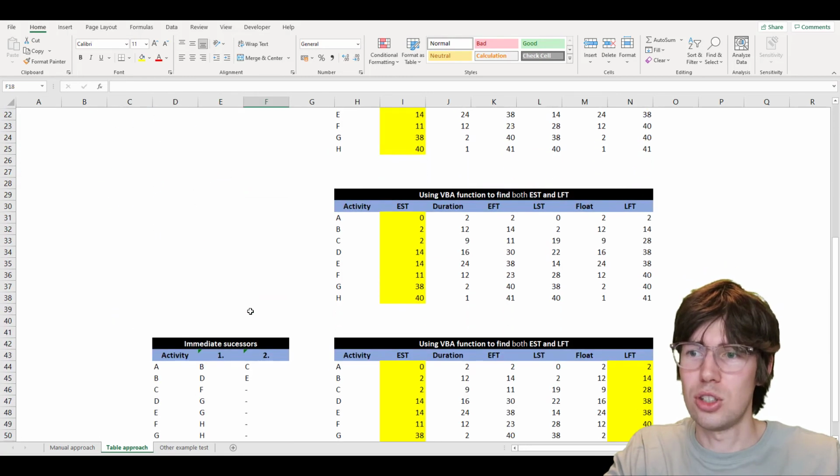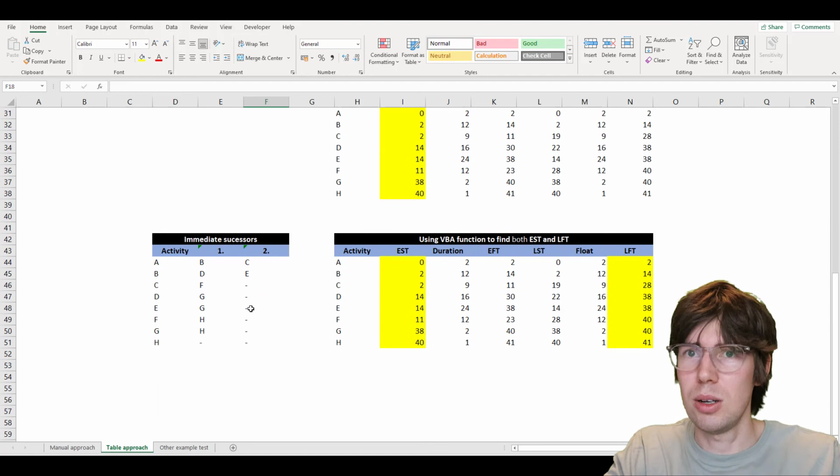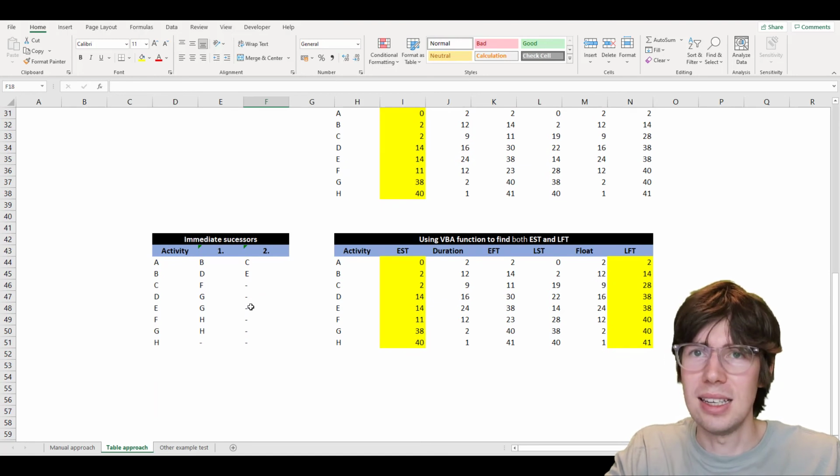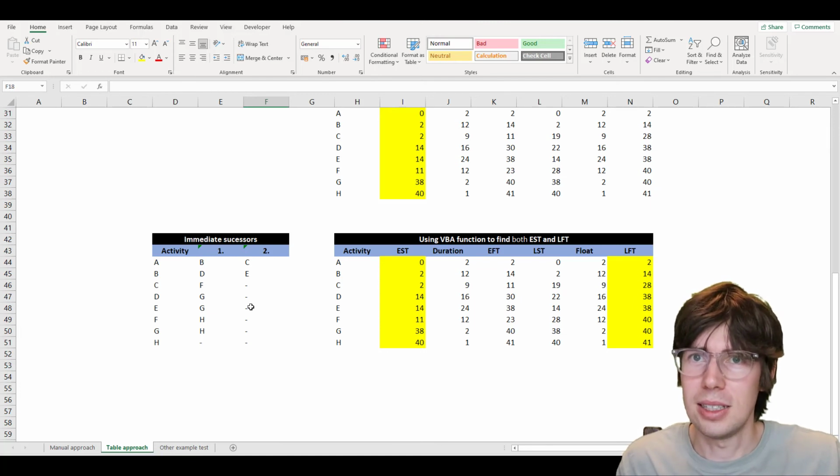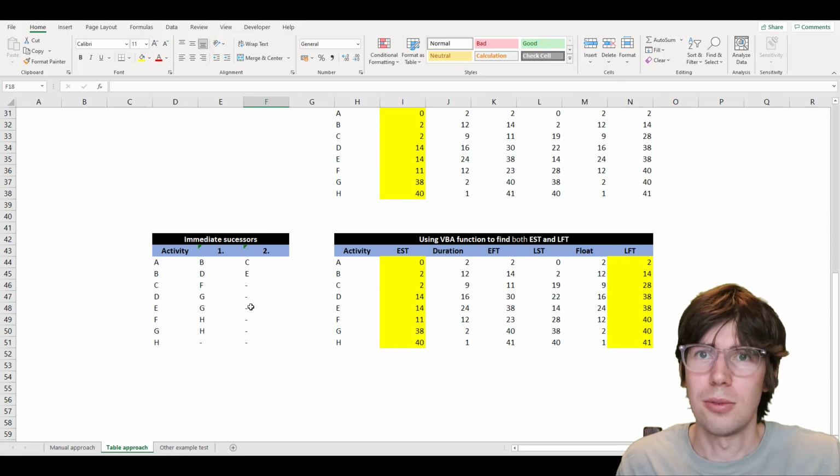And then I can just use basically the same script I used for the EST, except instead of taking the highest value, I take the lowest value. And if it's the final activity, then it takes the earliest finishing time for that activity.